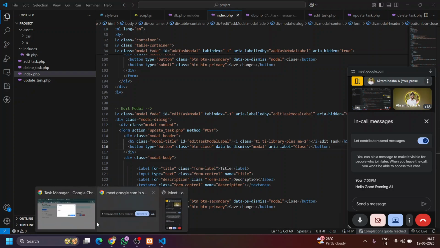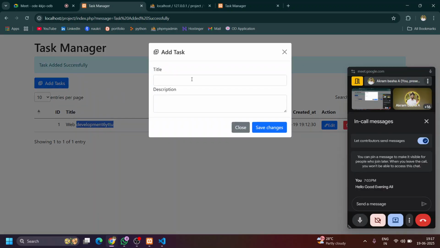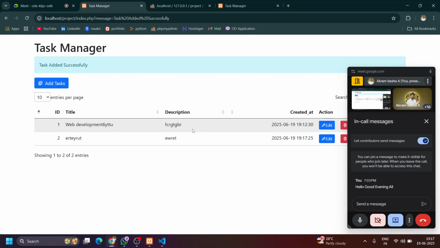Think like I have multiple records. You can see I have two records. This is the first record and this is the second record. When the user clicks on the first record, it should showcase only the first record's data. When the user clicks on the second record, it should showcase only the second record's data.